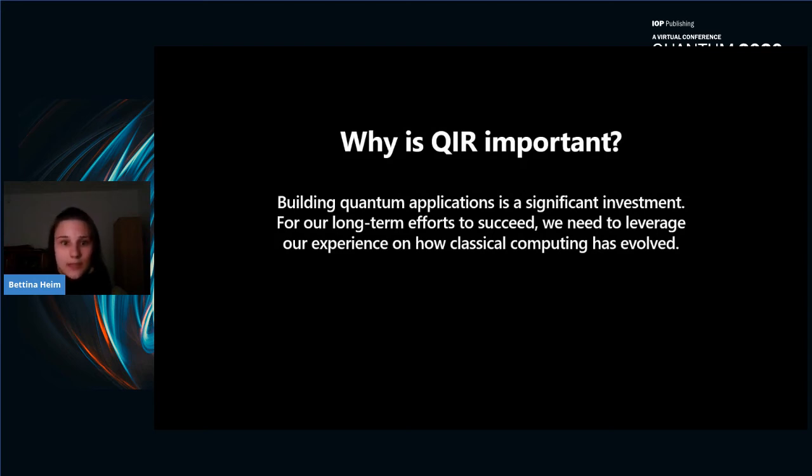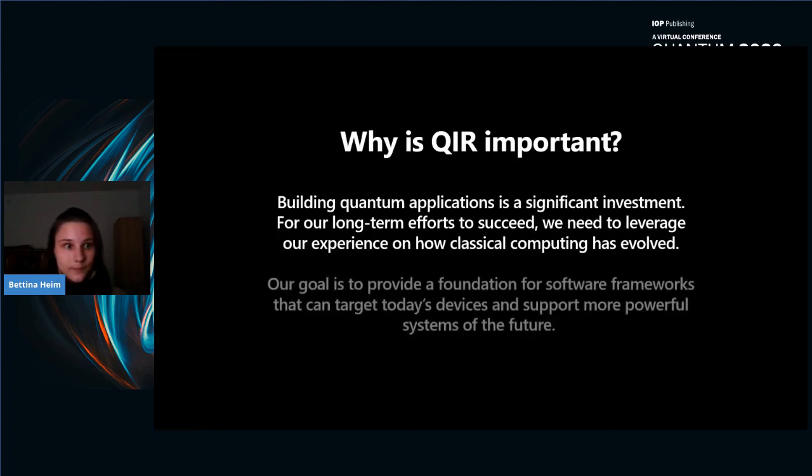We have the tremendous advantage here of having the hindsight into what the essential success factors were that made that growth possible. In the coming years, we expect there to be exciting advances in how classical and quantum computations can interact at the hardware level. With QIR, we provide a foundation for developing software frameworks that can target today's devices and more powerful systems in the future.